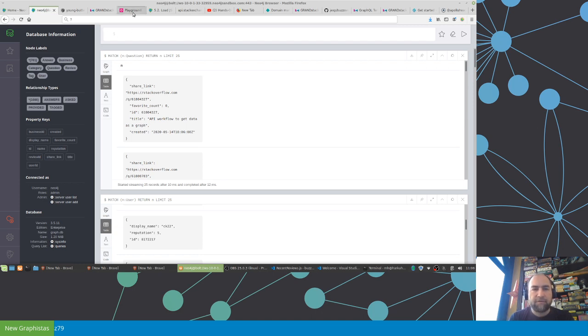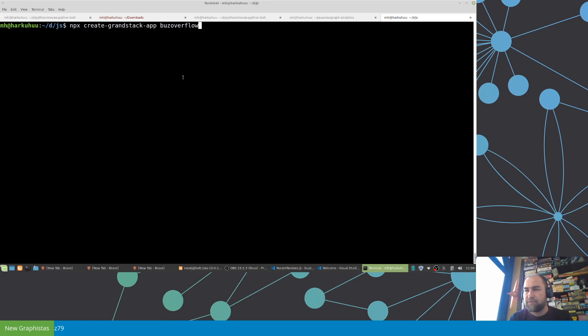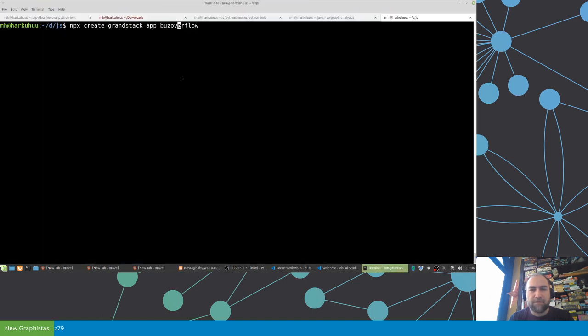To get started with GRANDstack and the whole shebang, I already showed this last time, but my last session was really not so good, so I want to recreate the initials, and then we can take it from there. Because it's only a small bus overflow version, I just call it bus overflow with one C or Z.